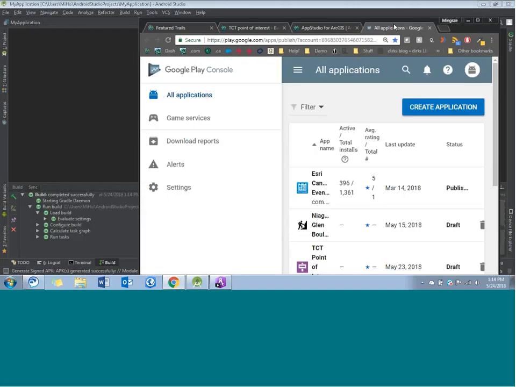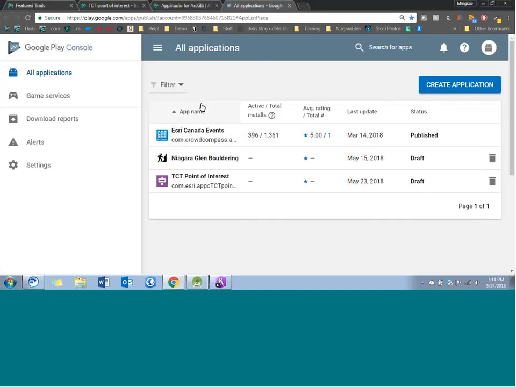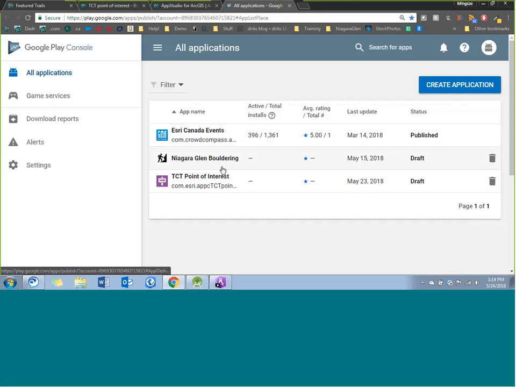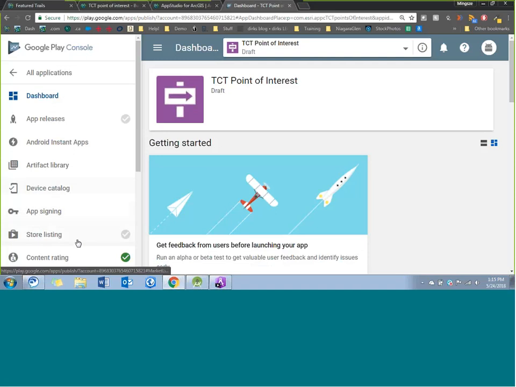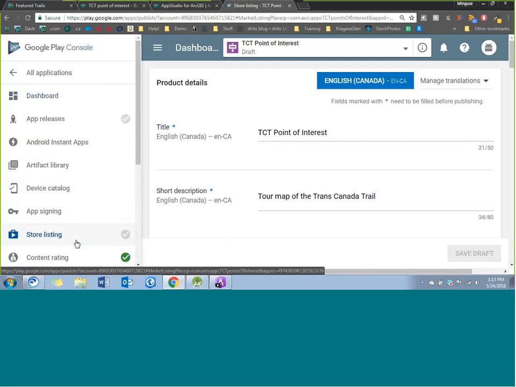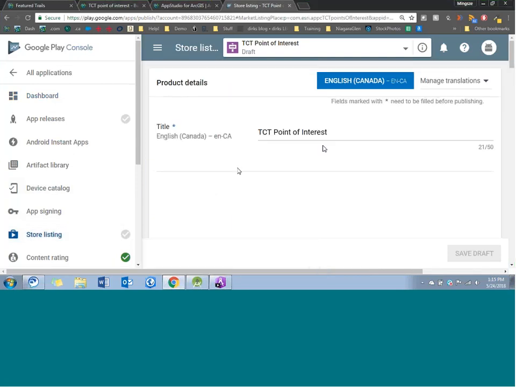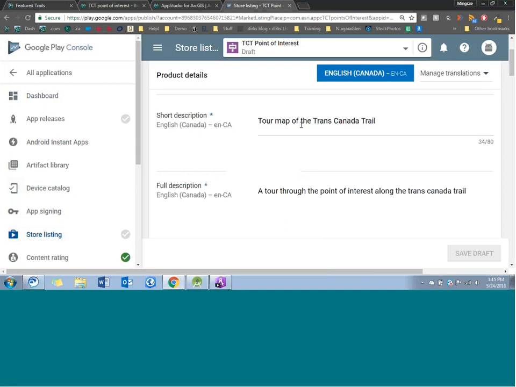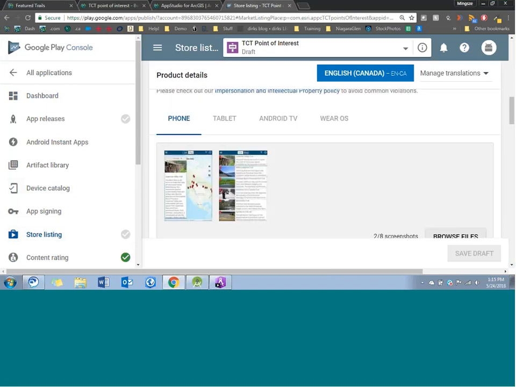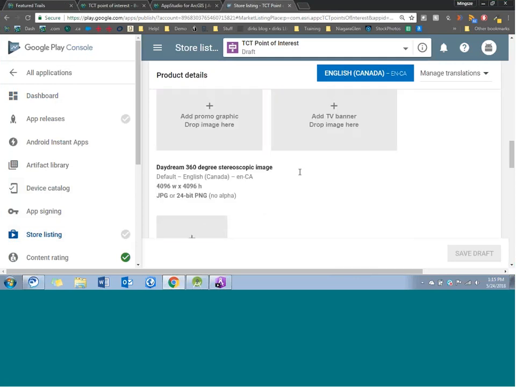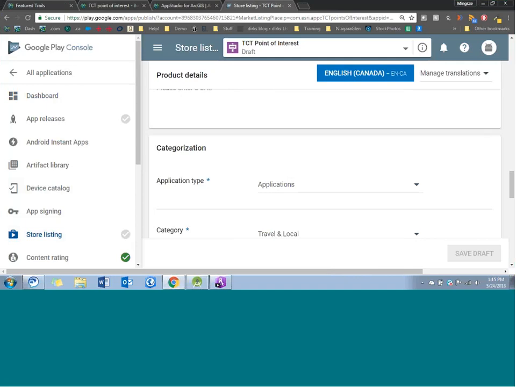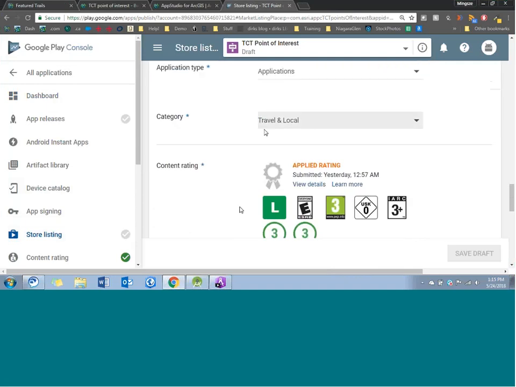After that, we are going to go into the Google Play Console. And I already have the draft for this app created. Usually when you create an app on Google Play, it'll pop up into the store listing where you put in the title of your app, the description. You can add some screenshots of your app. So I have some here, the icon, feature graphics.